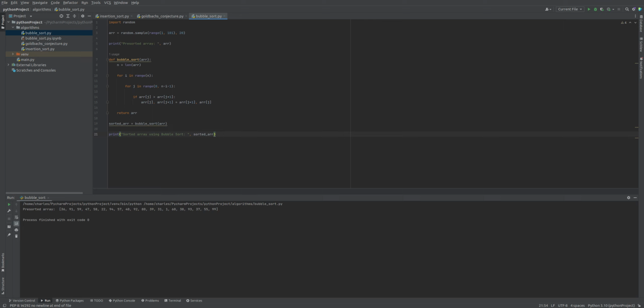So basically we're going to iterate over the entire array. Then we're going to compare adjacent elements. After we compare the adjacent elements, we swap them. Then we return arr. After that, we set sorted array by calling the bubble sort function. Then we print this, and create a print statement of the sorted array using bubble sort with sorted array as the input.